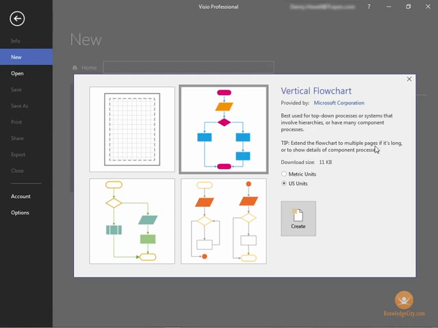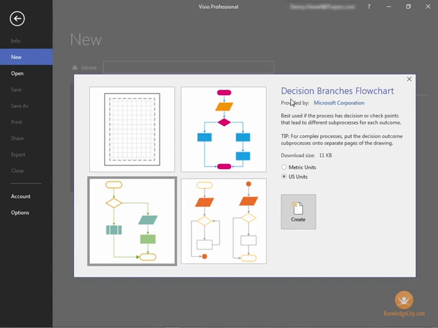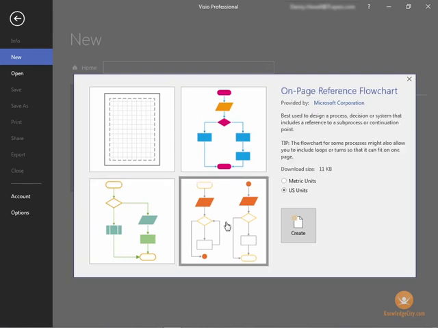processes. This is awesome. If you select one of the other options, you'll see decision branches flowchart. Best used if process has decisions or checkpoints that lead to different subprocesses for each outcome. And if you select the last one, there's an on-page reference flowchart, best used to design a process, decision, or a system that includes a reference to subprocesses or continuation point.